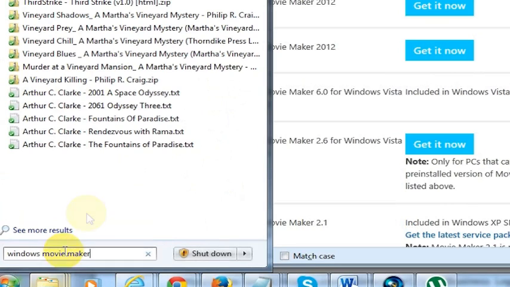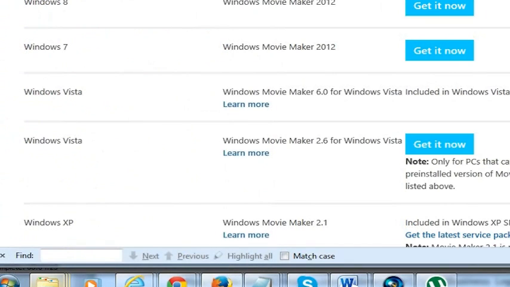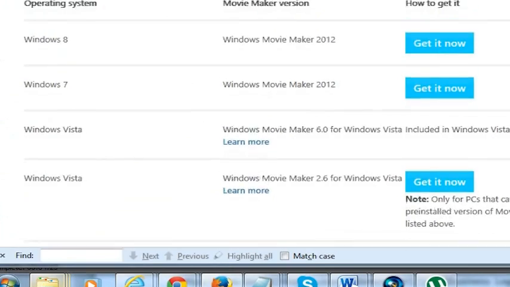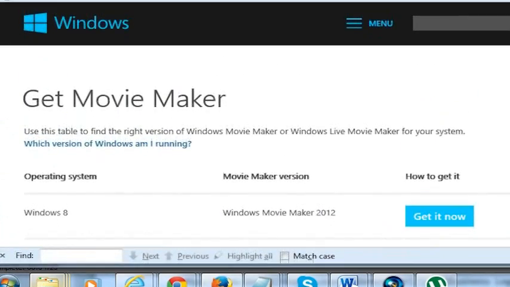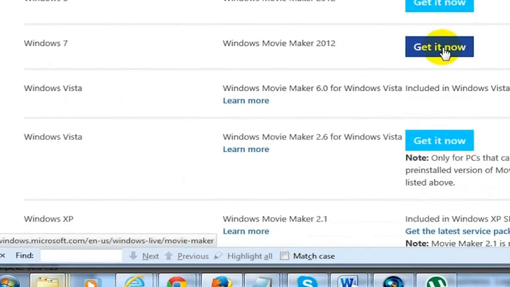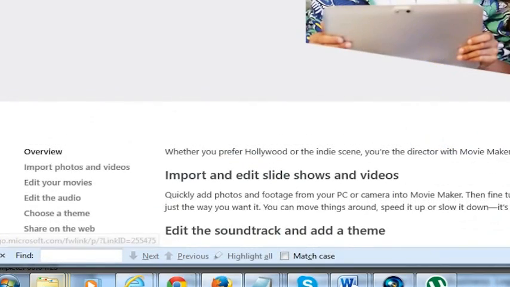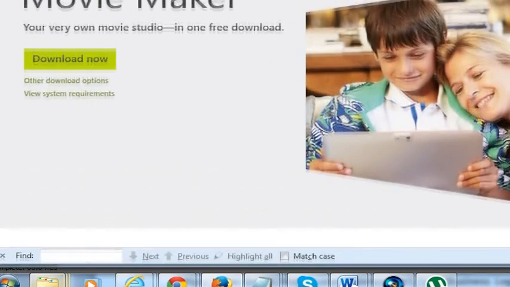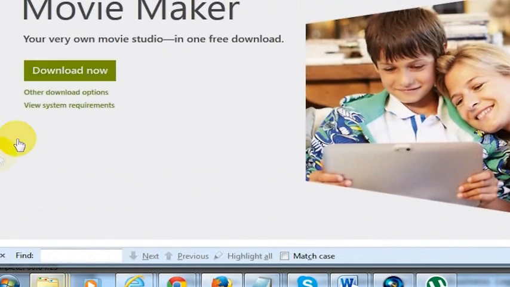But if it is not on your computer, then you can go to the resources link that I've included in the description below the video, and that will take you to this page on Windows, windows.microsoft.com/en-us/windows/get-movie-maker-download, and you just select which version of Windows you have, then click Get It Now. In this case, we have Windows 7 on this computer, and your very own Movie Studio in one free download, Download Now. And you can download Windows Movie Maker right to your computer.